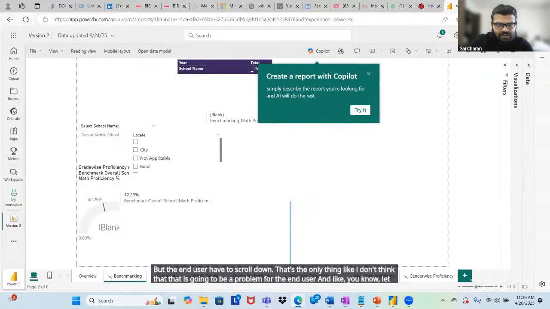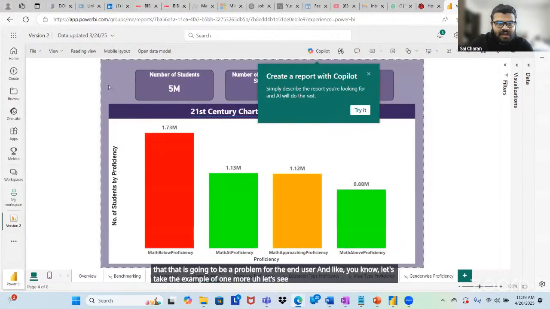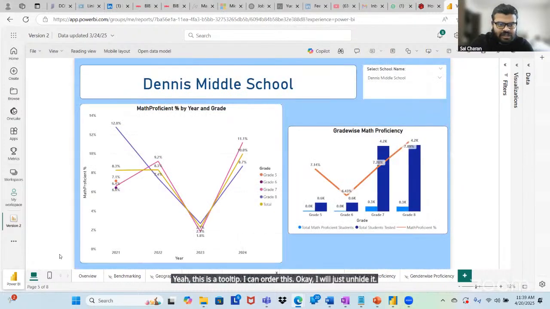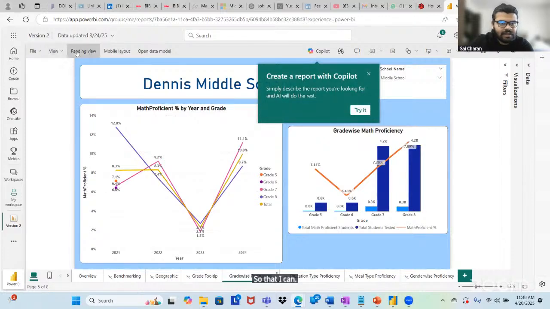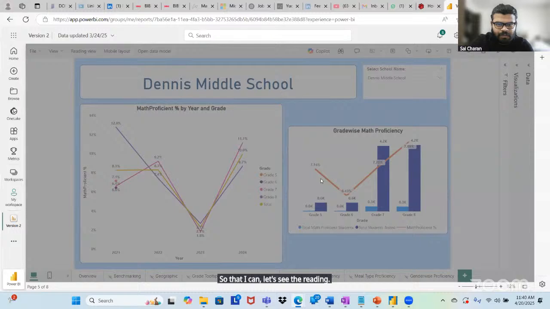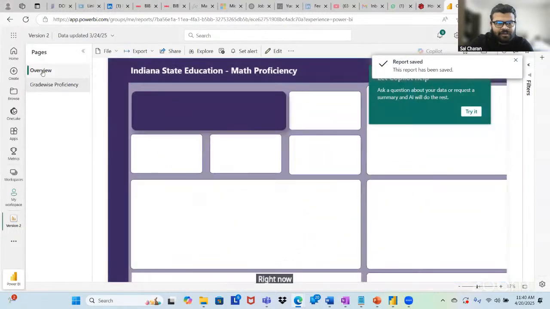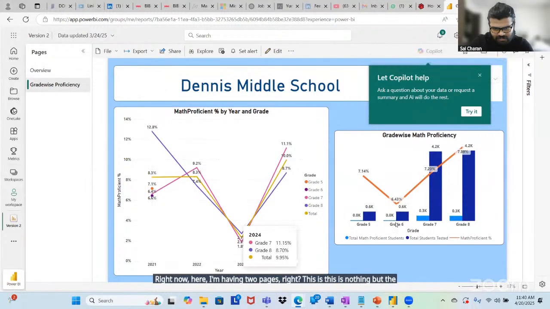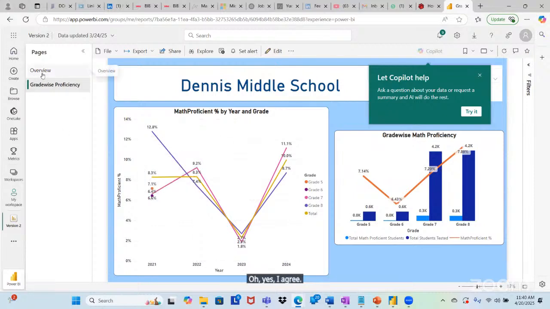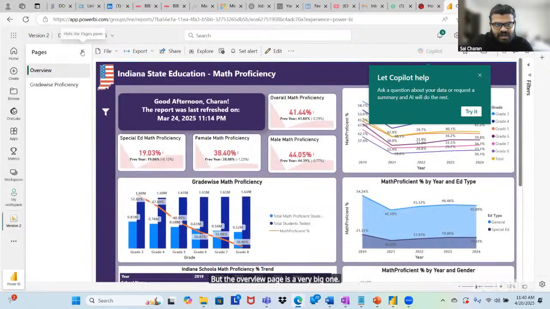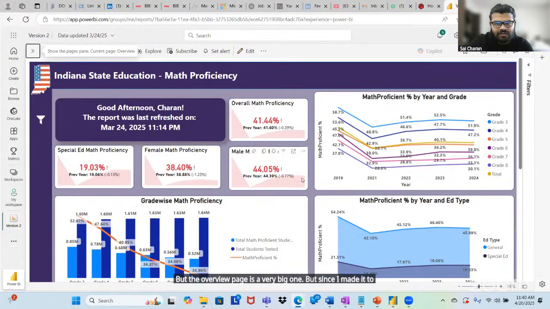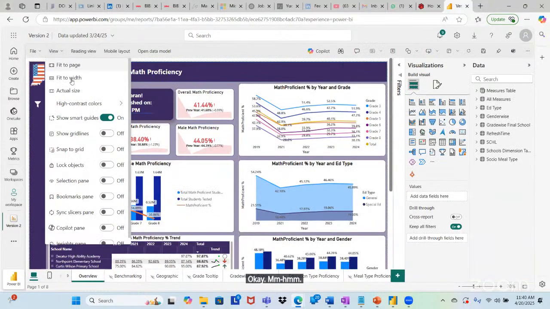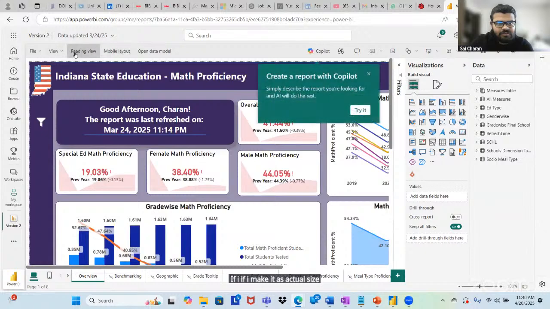Let's take the example of one more. Yeah, this is a tooltip. I cannot do this. Okay, I will just unhide it so that I can. Let's see the reading. Right now here I'm having two pages, right? This is nothing but the default 16 by 9. But the overview page is a very big one. Since I made it fit to the width, now it is going to show like this. If I make it actual size, what happened?